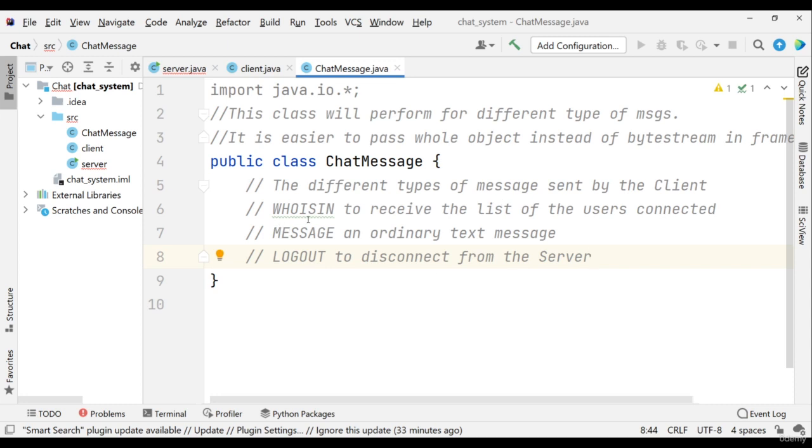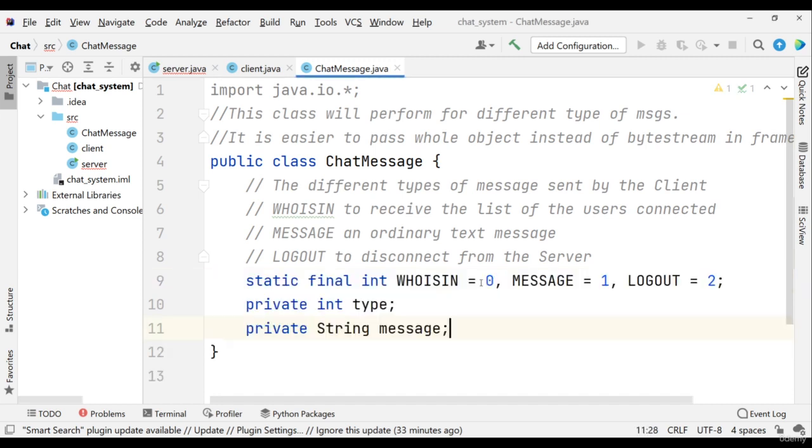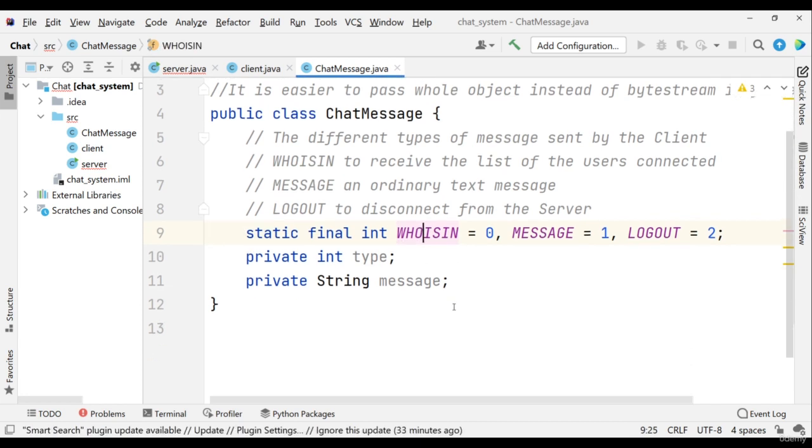So these are the different types of messages, as I told you: who is in message, ordinary text message, and logout. So let me put those messages here. Let me tell you what this is. Basically, type is for the type: who is in message, logout, each and everything. If it's showing the green line, you can save that. So these are all private things. You cannot change them here.